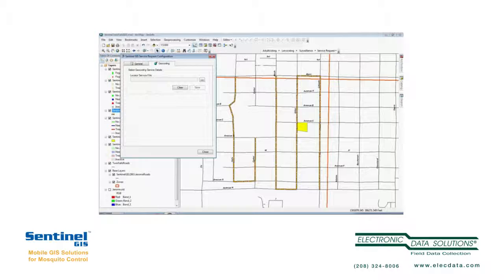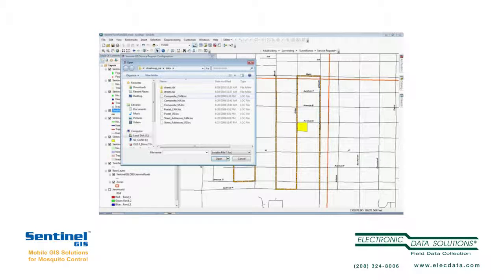Let's go to the geocoding page. In the geocoding page, we specify which address locator to use. In this case, I'm going to browse to my Esri street map data because it has a US street addresses address locator. Service request requires a .loc file.